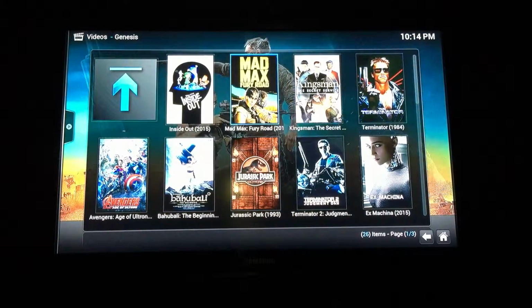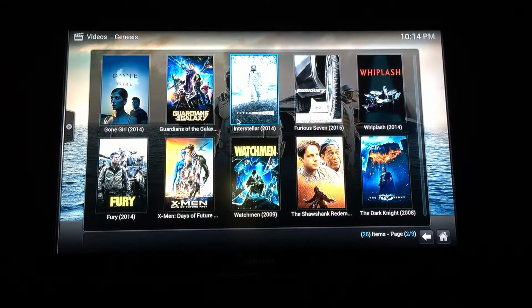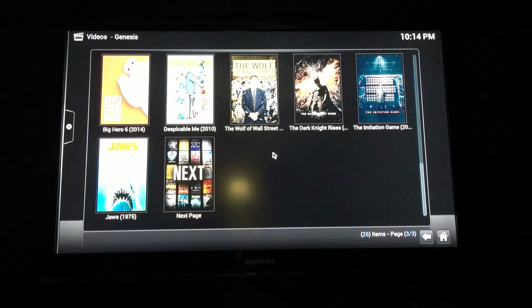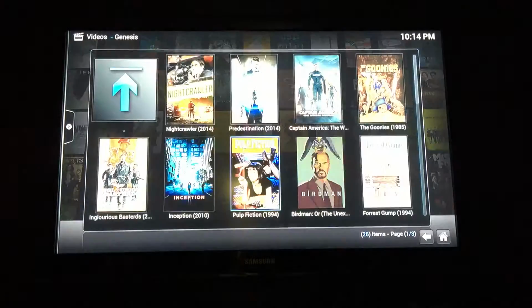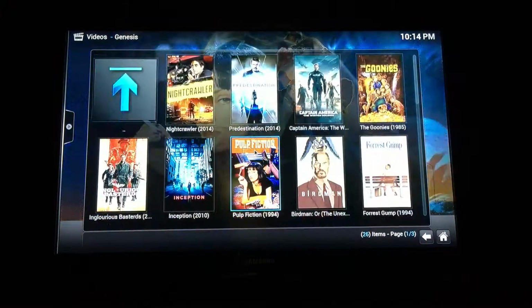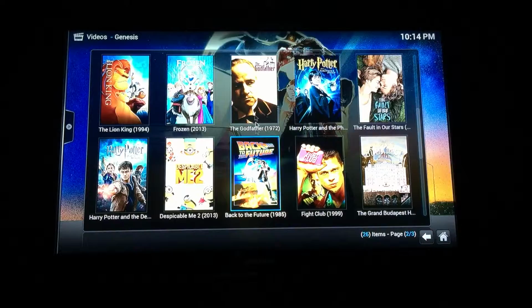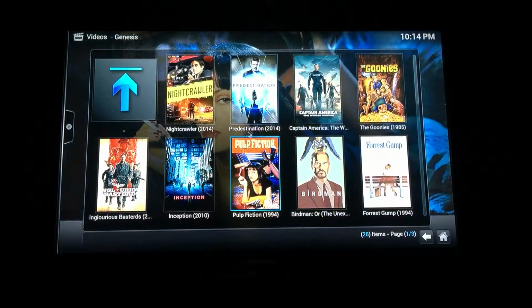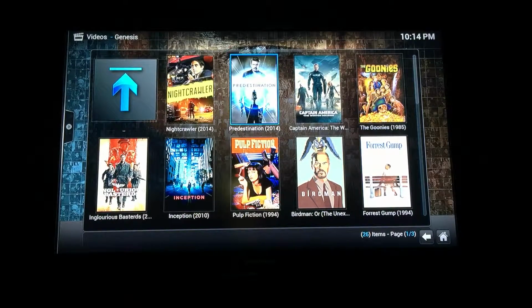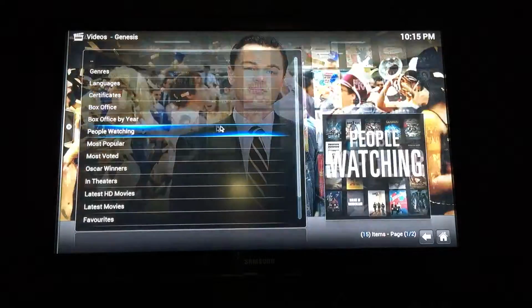But you can see here there's a lot of really good movies to choose from, and this is again the most popular menu that we've pulled up, and then you can go to the next screen, and then there's lists and lists and lists of movies to choose from here. From older movies like Back to the Future, The Godfather, Pulp Fiction, to newer movies like Nightcrawler, Predestination, are available. So we'll back out of here.